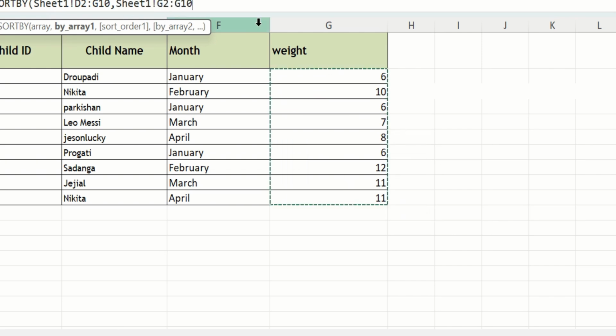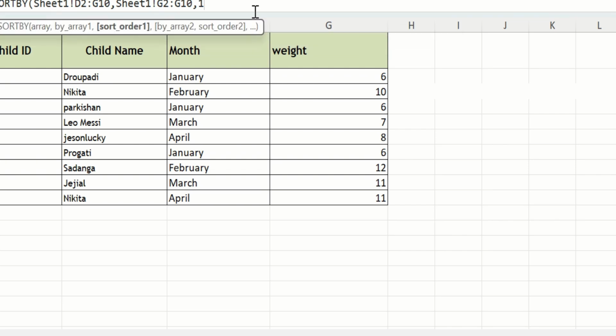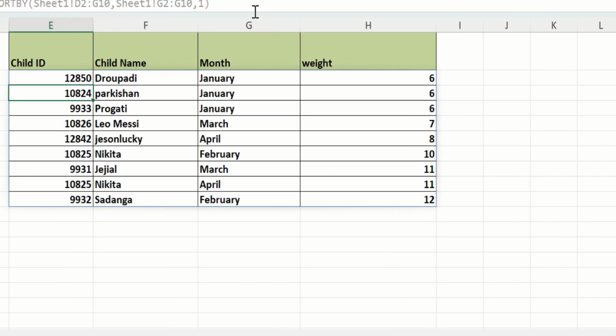We select this array here, then we have to select the sort order. If we opt to sort ascending, then we have to click on 1, then we have to close the bracket and press enter. Here, see, these are the records sorted by weight in ascending order.